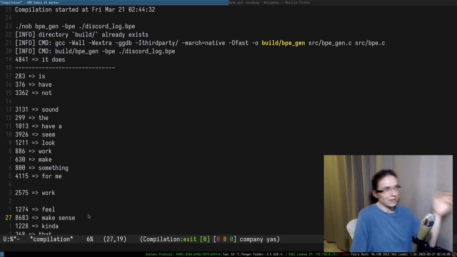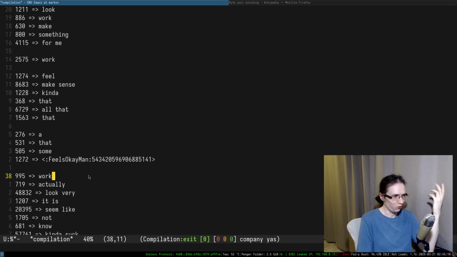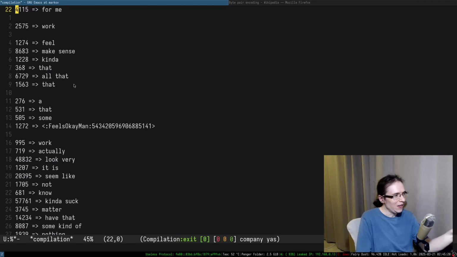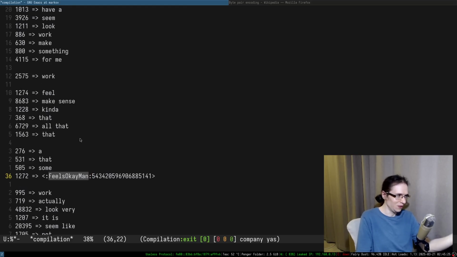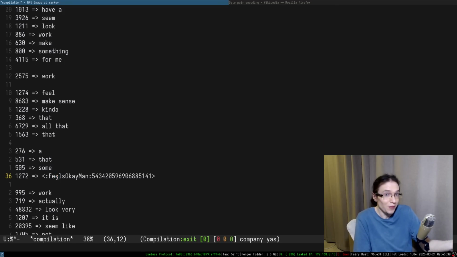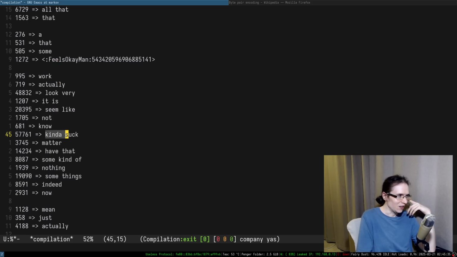So as you can see, just the tokenizer already kind of implicitly contains information about the grammar of the language that we're speaking in. Isn't it cool? This is kind of cool. It does, and then an entire Discord emote, feels okay, man. So quite often in our chat, people would say it does and then feels okay, man, which makes sense, right? And it is reflected within. This is really cool.